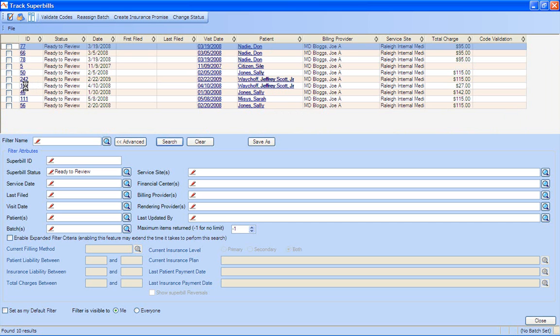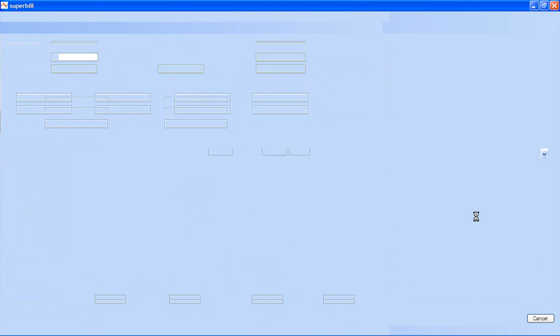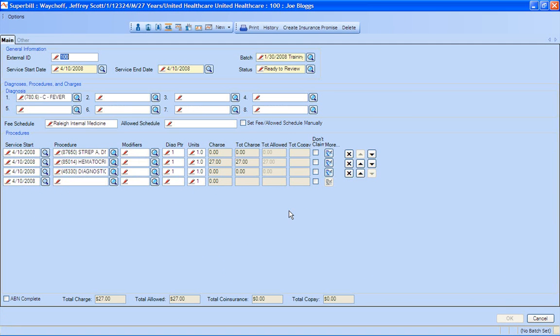Once I select that charge, it's going to open up my encounter form, and I can see all of my CPT codes and all my diagnoses that I have. I can make any changes if I needed to, or if I'm truly done scrubbing it, I can go in there and I can make sure that I submit that claim.